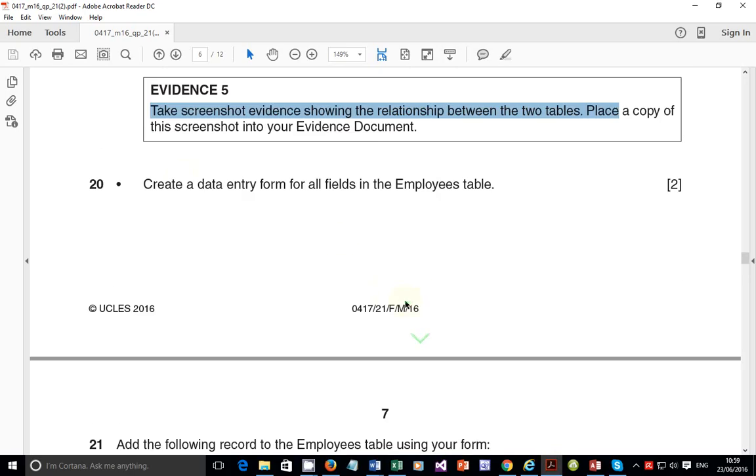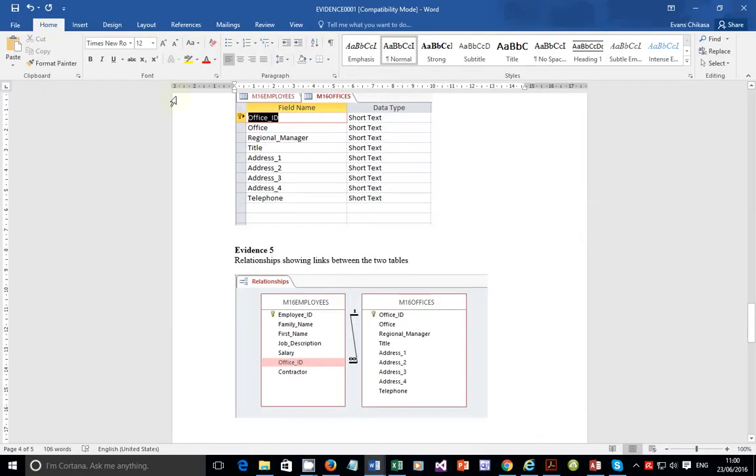Step 20, it says create a data entry form for all fields in the employees table. Okay, so here, guys, we are going to create a form. Now, some of you are so used to just having datasheet views and stuff, but this time around we're going to create a form. So we're going to create a form of the employees table.